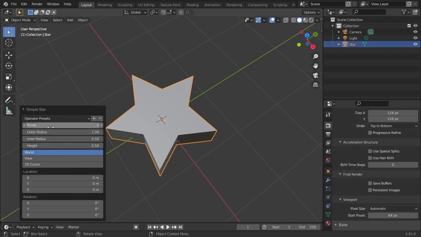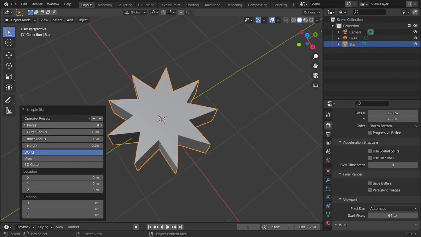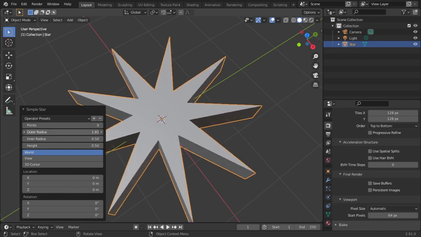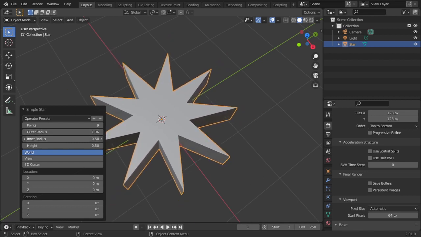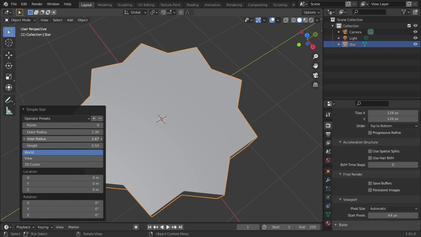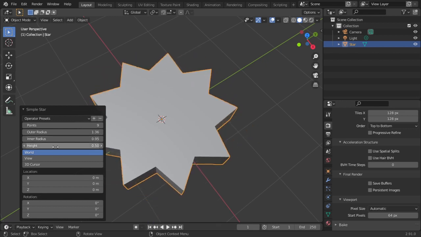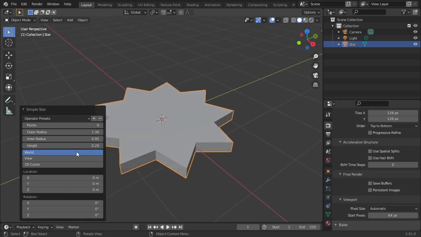And if you come here, you can change your presets. If you want, you can save your own presets by clicking this plus icon. Then you can change these points: how many points you want, what would be the outer radius of these points, what would be the inner radius of these points, how much the height of this point should be, and whether it is aligned to the world, the view or the cursor.